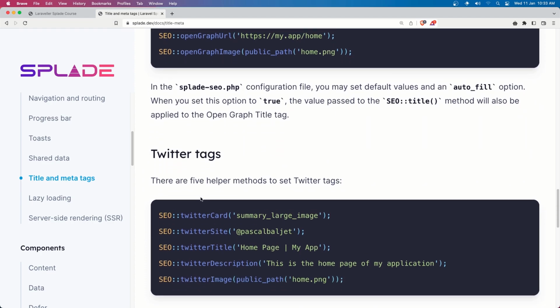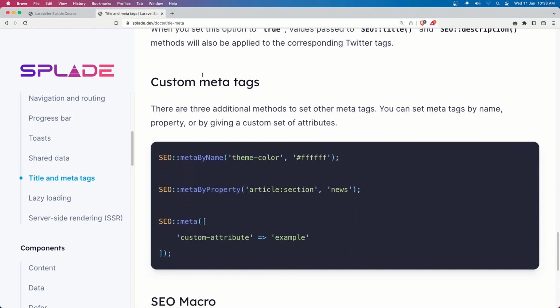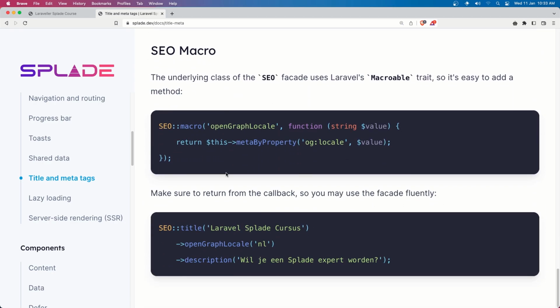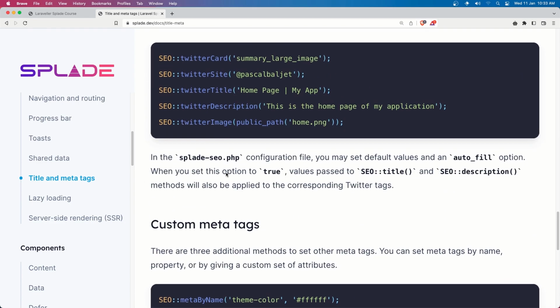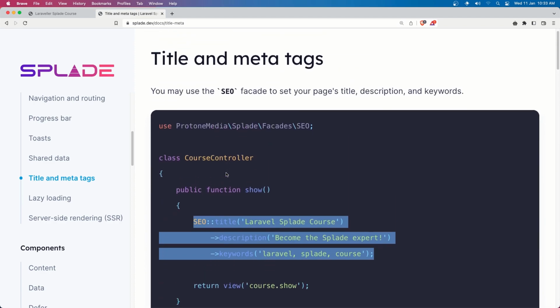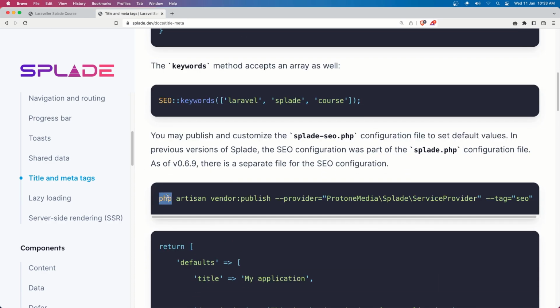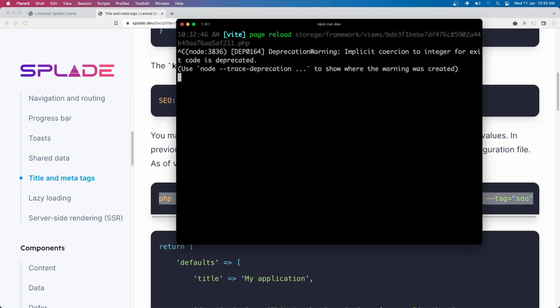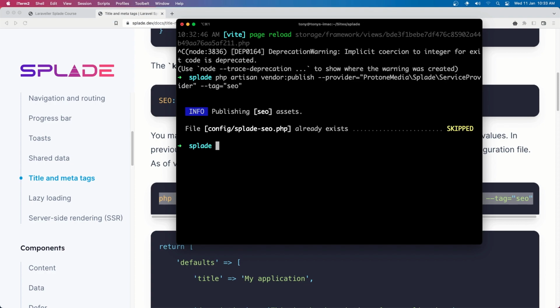So you can change a canonical URL and open graph tags in here. Also Twitter tags. Very nice to have. Custom meta tags if you want to set a custom one. And let's scroll up. I want to just publish the provider SEO from the Splade. So let's copy this, and in the terminal, I'm going to terminate this and paste that one.